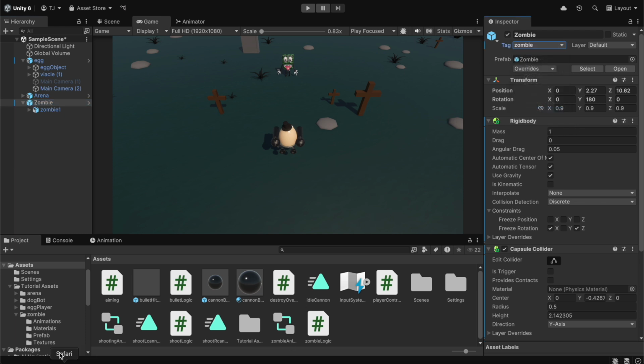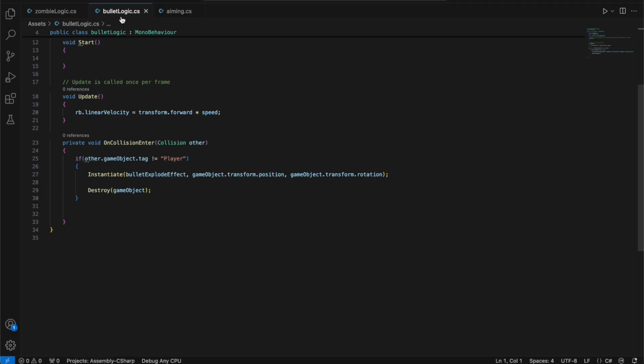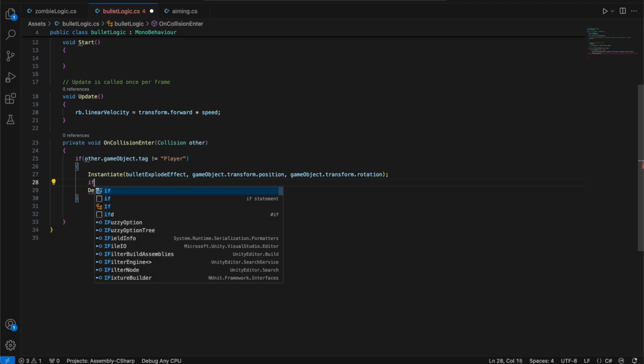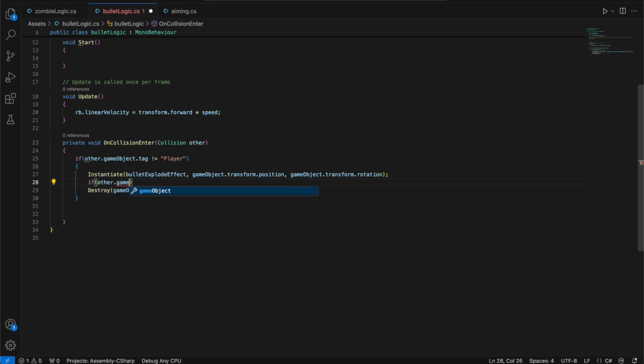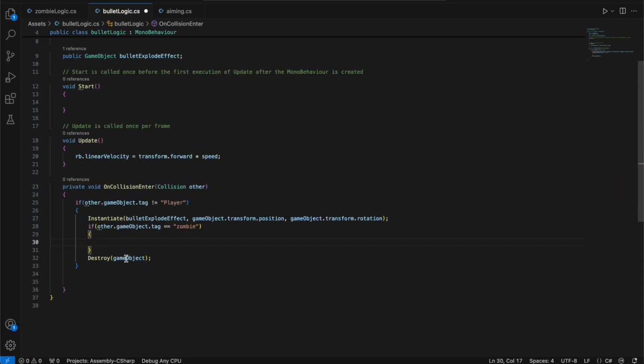Alright, so now we're gonna go back to the bullet logic script, and between the instantiate and destroy, we're gonna add an if statement. So if other.gameObject.tag equals zombie, like this. Here we're checking if the bullet hit a game object with the tag zombie, which we just added in Unity right now.